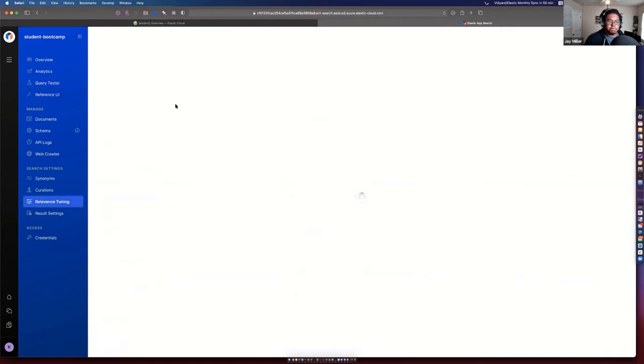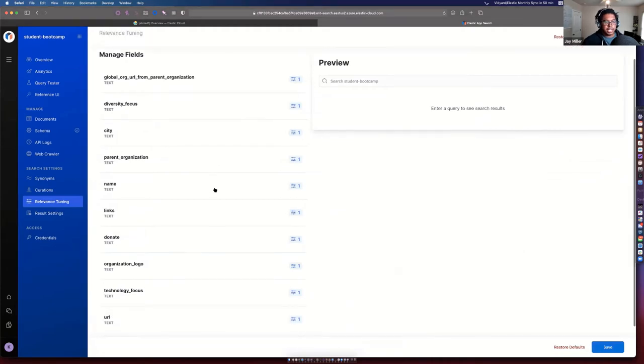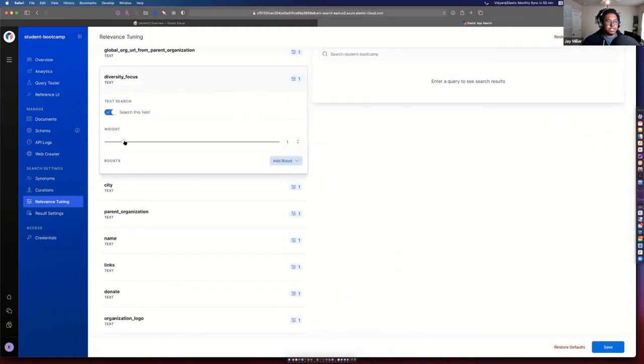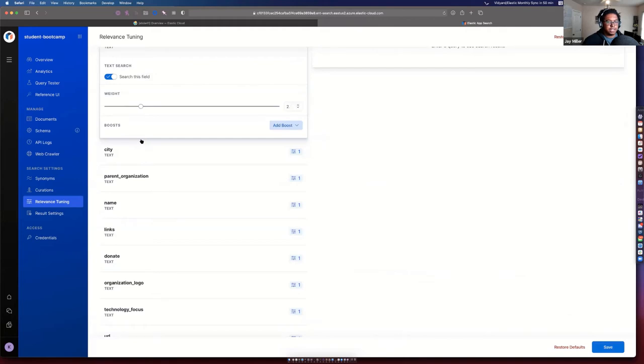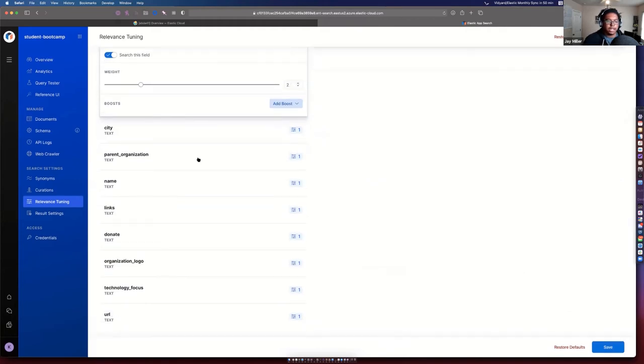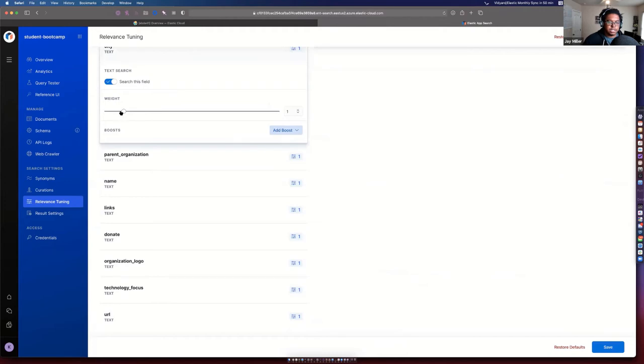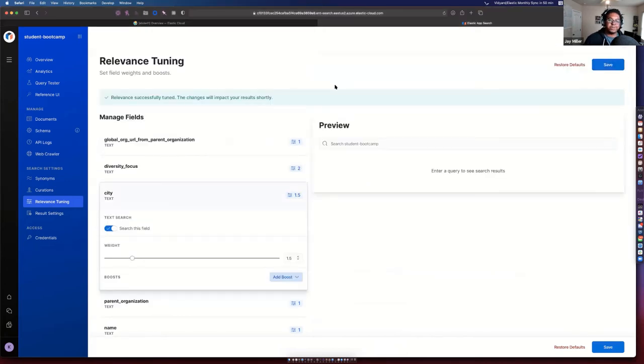If we wanted to make this better, we could provide some relevance tuning. That says, let's focus on the diversity focus first. Let's give that a little strength. And let's focus on the city a little bit more as well. That way, if someone is searching for Vancouver and Vancouver is in the city versus the name, it'll show up higher in the field because it's in the city, not the name. Because you might be in Victoria Island, British Columbia, and still say Vancouver area, but the two are somewhat different.